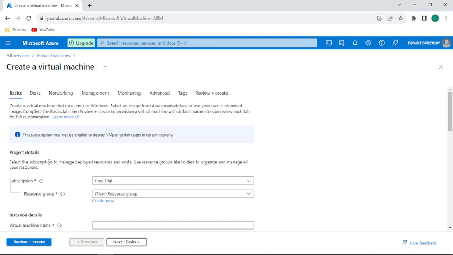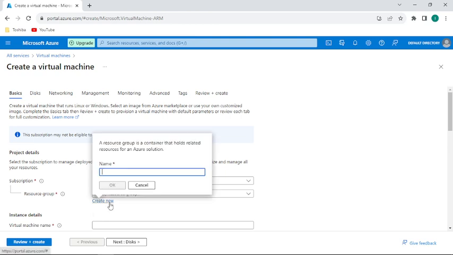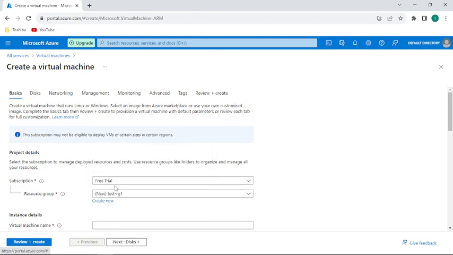You need to have the valid subscription. I have the free trial. Under the basics tab, fill in the required information. Select the resource group if you have created before or create a new one. We'll create a new resource group.